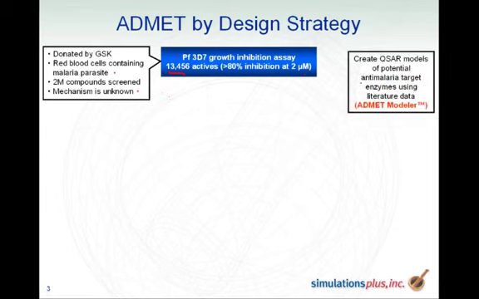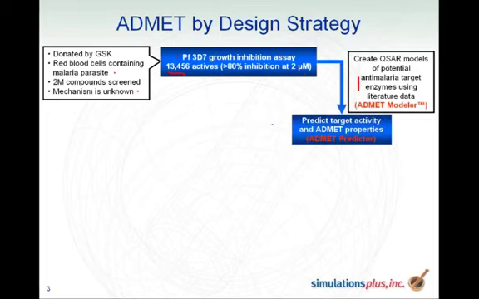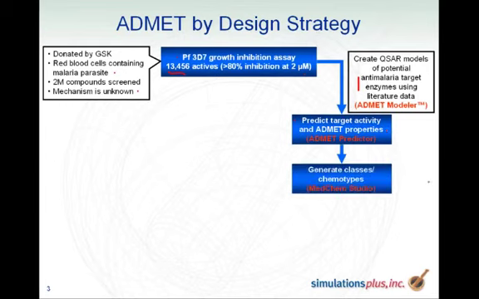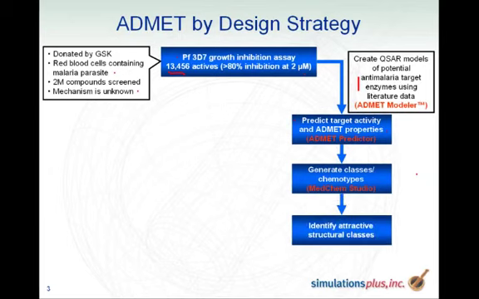So what we wanted to do was take literature antimalarial enzyme targets, create QSAR models of those compounds using our Admet Modeler software, and then predict the activity of these 13,500 compounds with our QSAR model. We also computed Admet properties of all the compounds using Admet Predictor. The next step was to classify the molecules into various chemotypes, in other words, group the molecules together using Medchem Studio. Then we looked through the various classes and identified attractive structural classes.